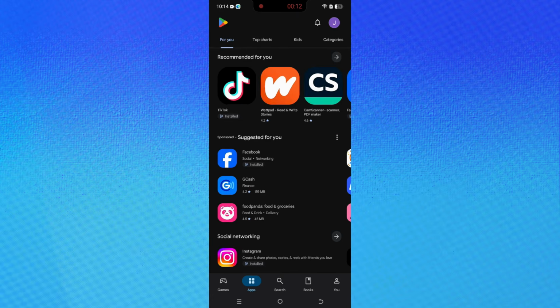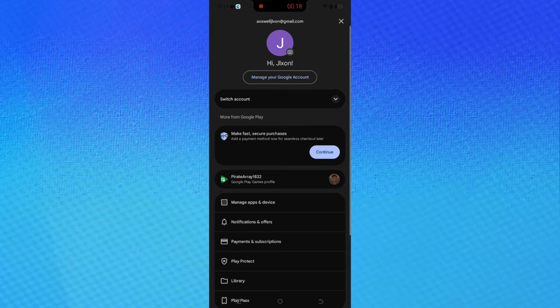To get started, open the Play Store on your device. You can usually find it on your home screen or in your app drawer. Once the Play Store is open, make sure you're on the main screen so you can access your account options easily. Next, go to your profile and tap Play Protect.